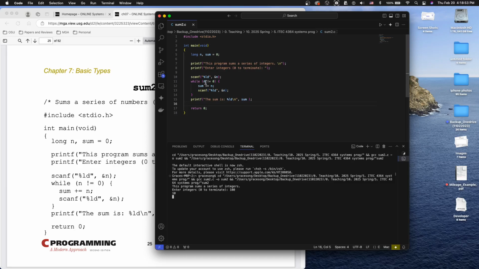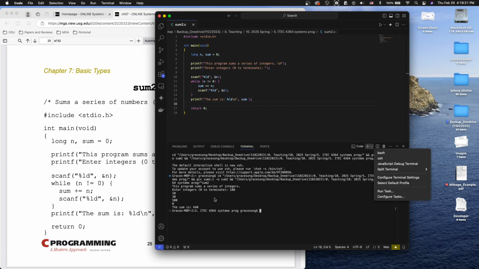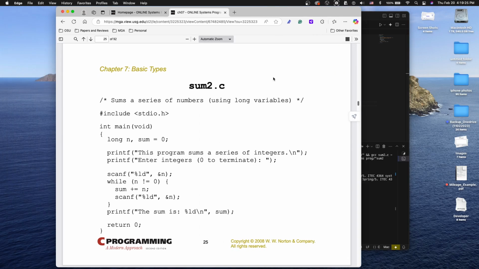Because we are in a while loop. Okay, 10 and 30, 100, 500. If I type 0, it terminates. So the sum is 640, right? Because the sum of all of them is 640, right? It's correct. Okay, it's good. That is sum 2.